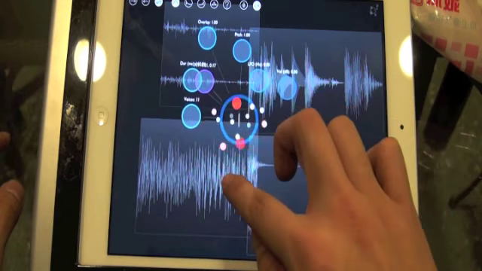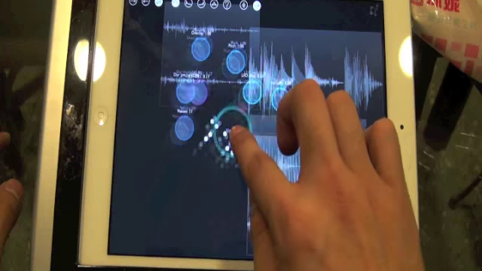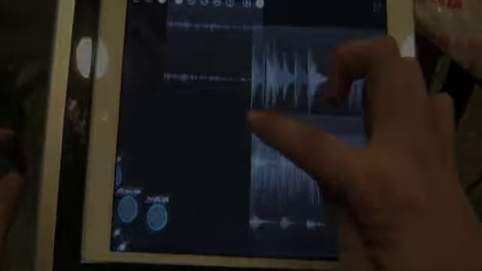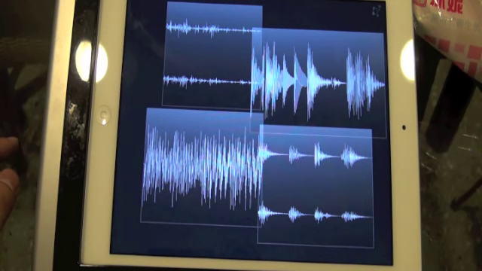Now if you don't want a grain cloud at all and you just want to delete it, you simply do so by swiping it and throwing it off the screen. There you go, now I deleted it. Same as throwing a piece of tissue paper in the trash can.